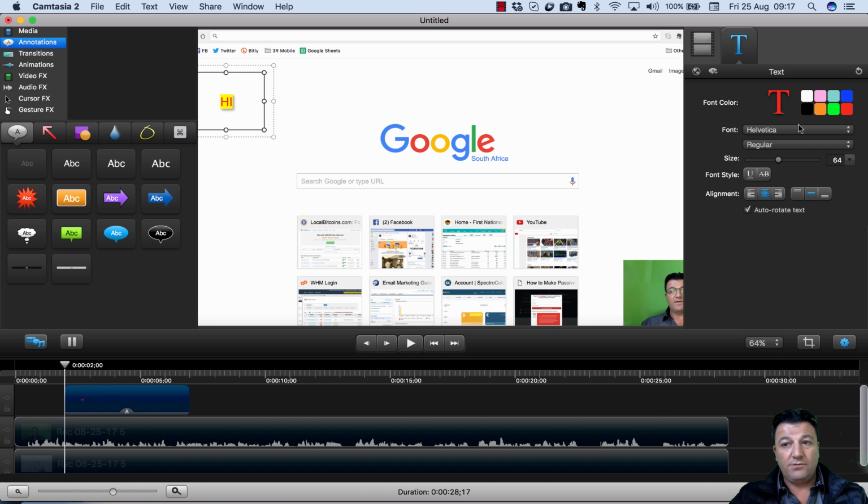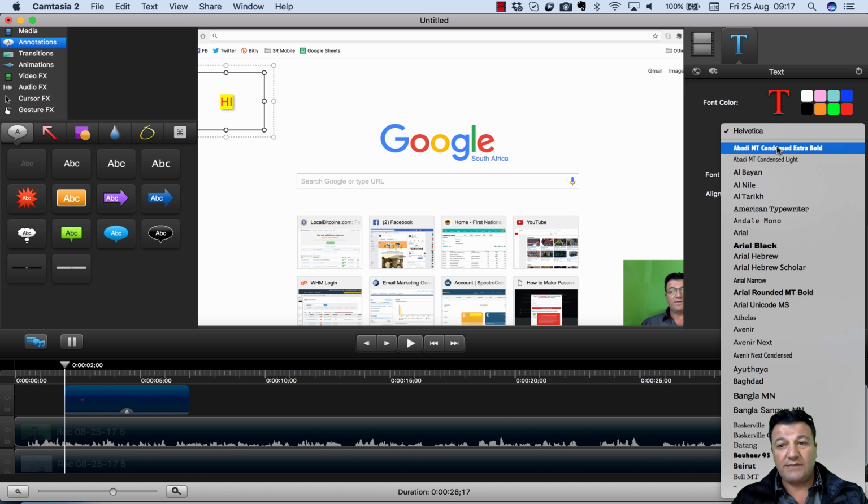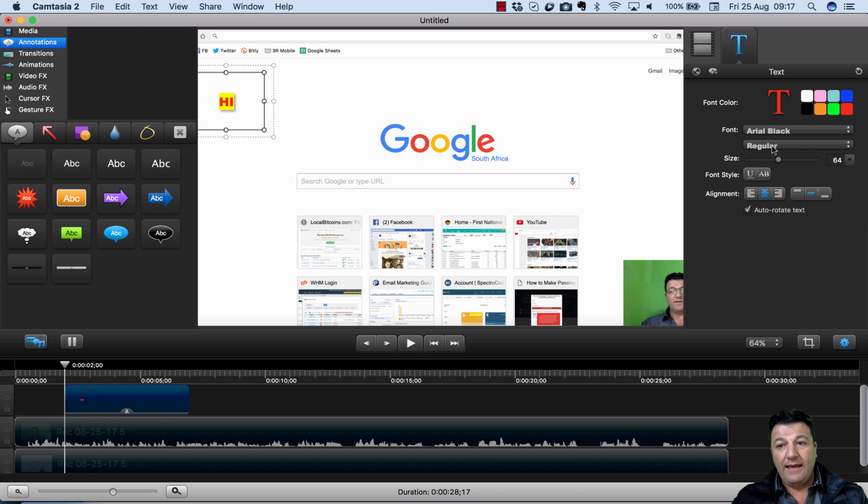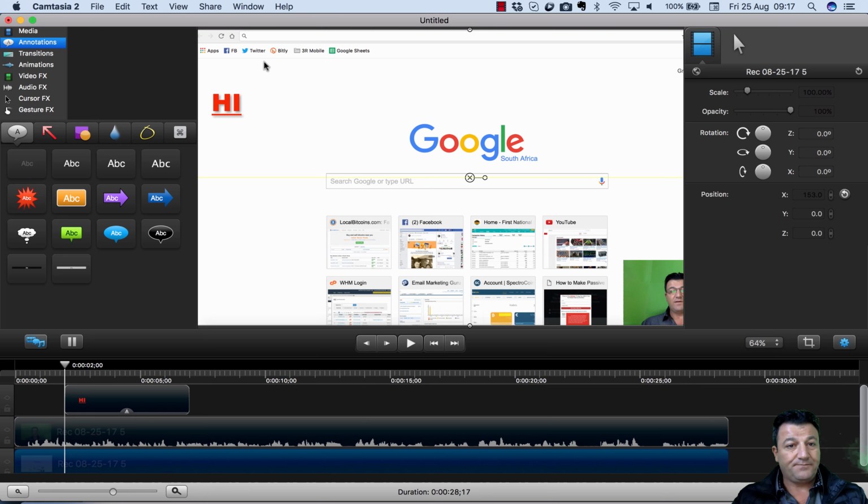I can also change the type of text being used. So let's use Arial Black. I can make it regular or bold. I can change the size of the text. I can underline the text, and I can do quite a few different things with that text box.